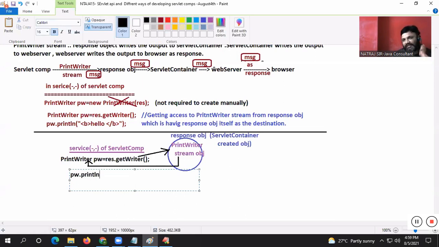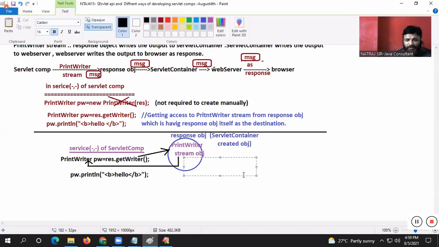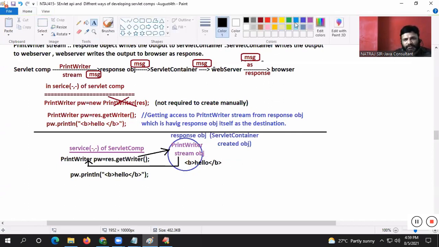The PrintWriter println, that's where the entire magic is. These lines will come throughout Servlet learning, so please focus. Bold hello. Now tell me, what is the PrintWriter's destination? The response object. So this bold hello message will come to the response object. After all, PrintWriter is pointing to the response object as the destination.